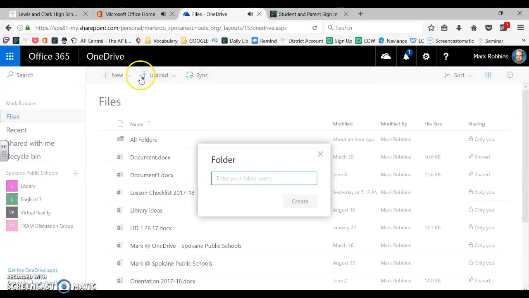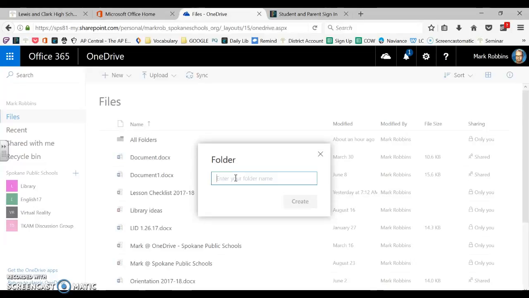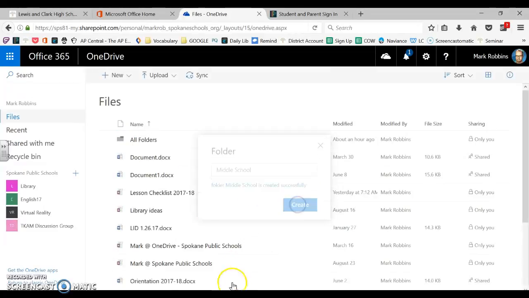You're going to click on New and choose Folder, and then you want to call your folder something that is meaningful. Always call your folder something that means something to your future self. So I might type Middle School, and that means that I am going to put all of my little files like this into a folder that's titled Middle School, and I'm going to create that.